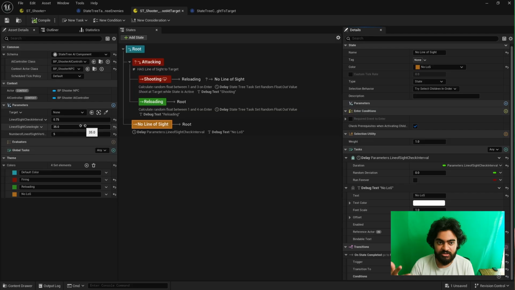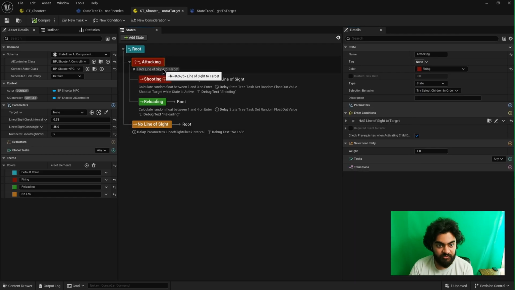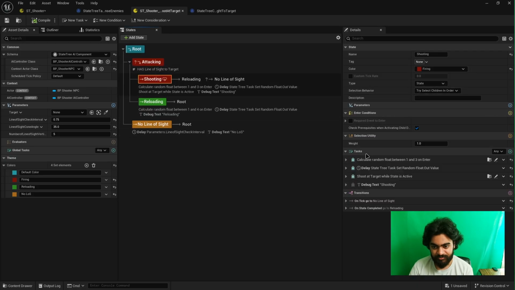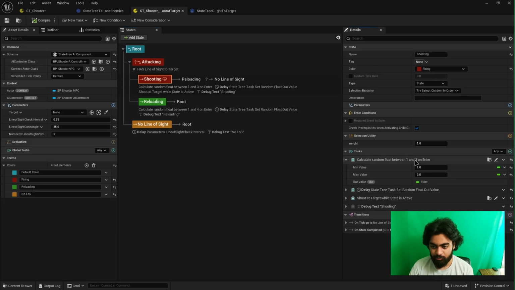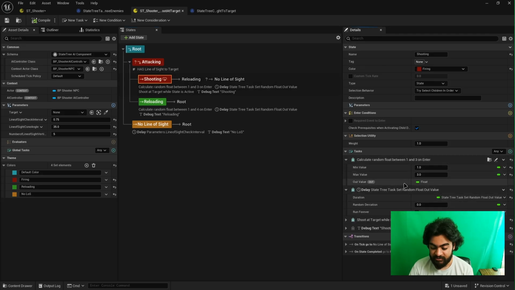So that way your state tree isn't checking everything every single game frame and polluting up your one frame of logic. So if we're attacking, it'll only enter this if we have line of sight to target. It'll try selecting the children in order, so it'll try selecting shooting first. It'll calculate a random float between 1 and 3 on enter, and it'll delay by this value right here. Then we shoot at the target while the state is active.